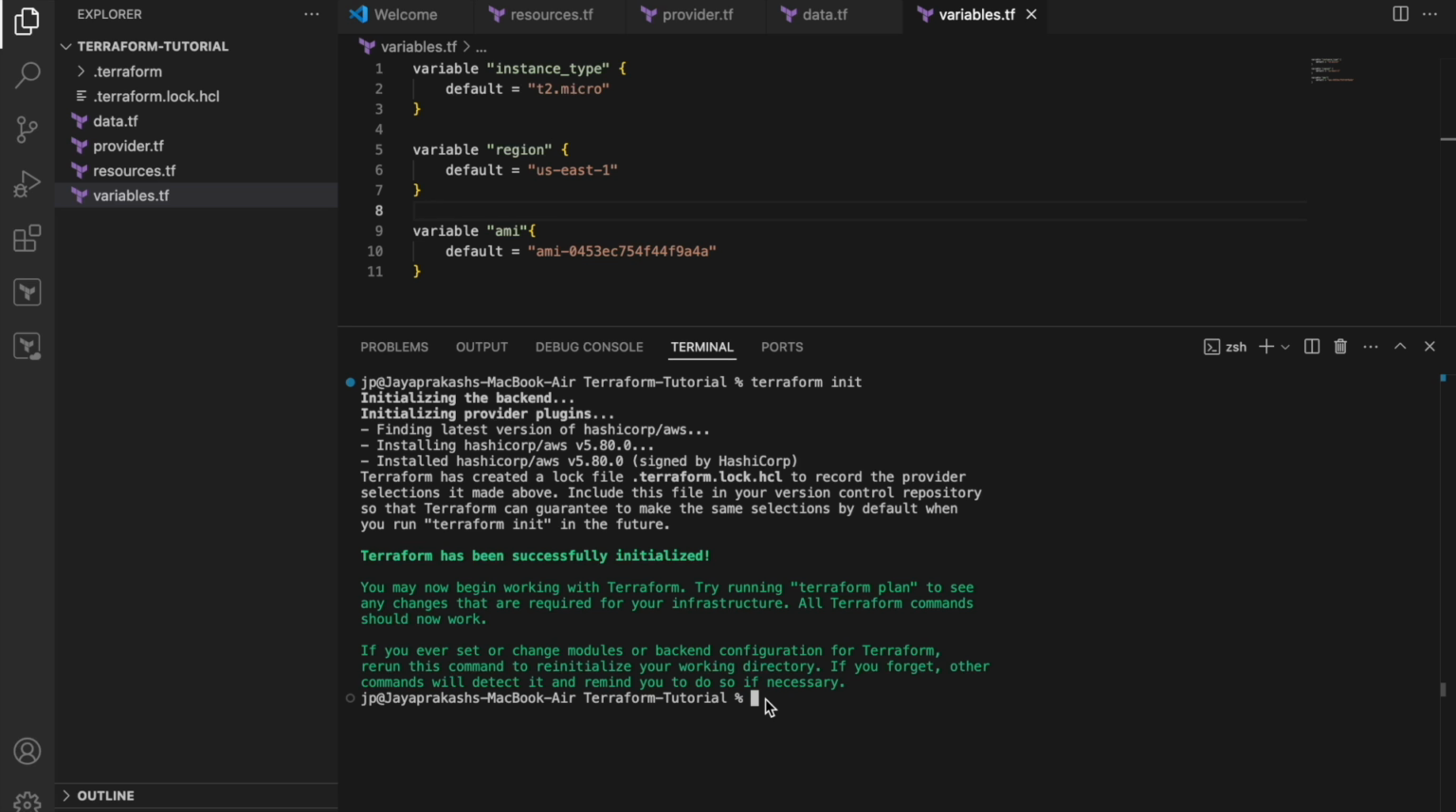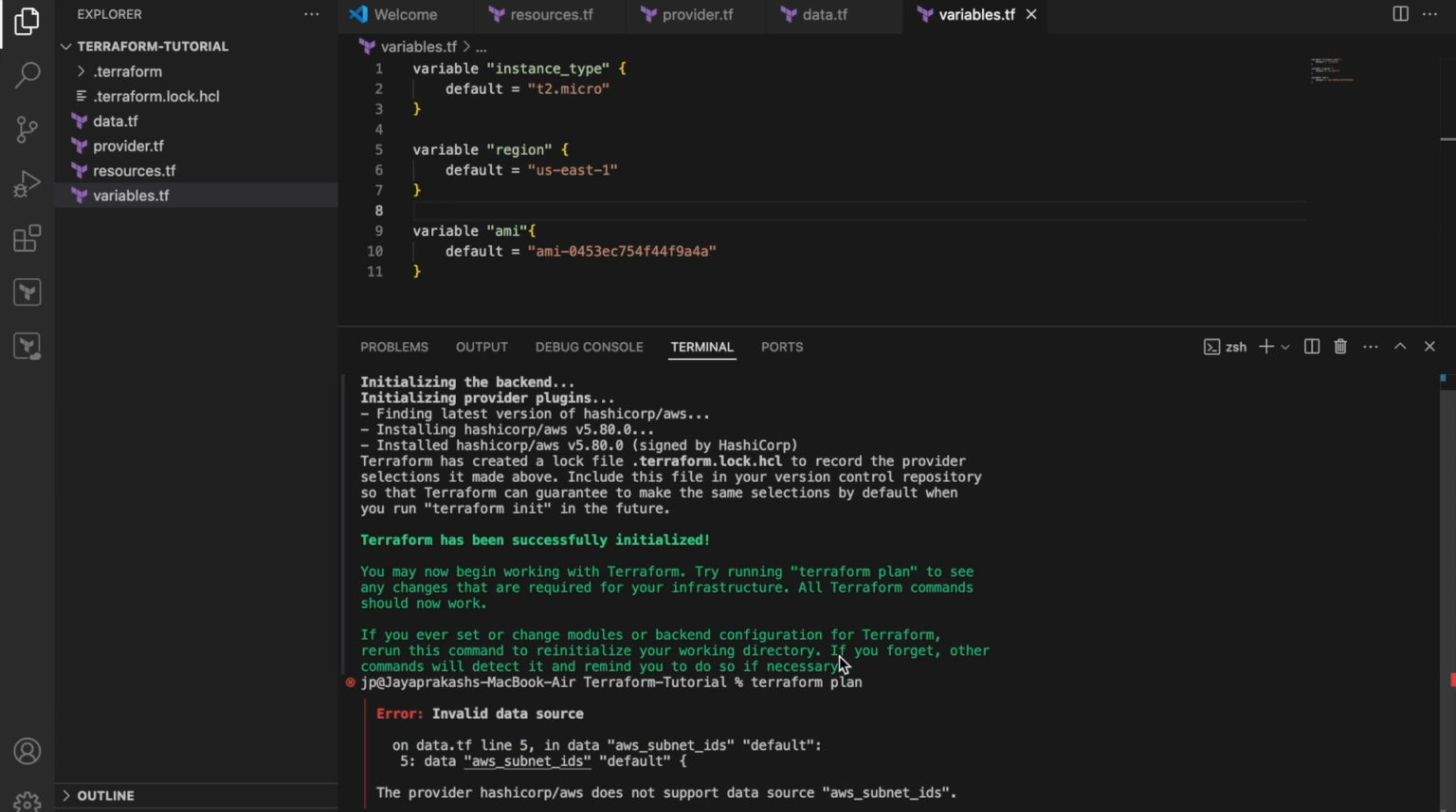The next thing we need to do is run terraform plan. Okay, there is some issue with this. It says the AWS subnet IDs default: AWS does not support data source aws_subnet_ids.